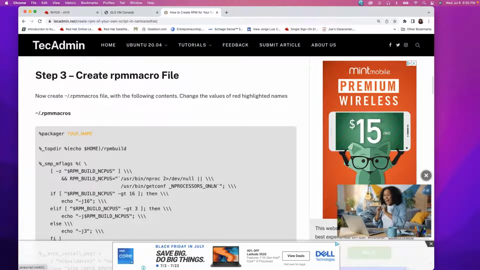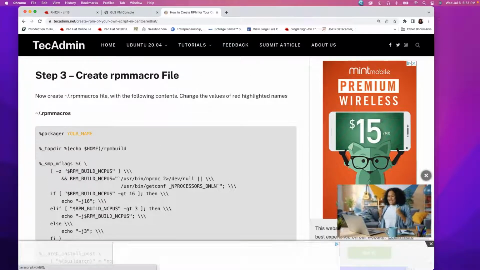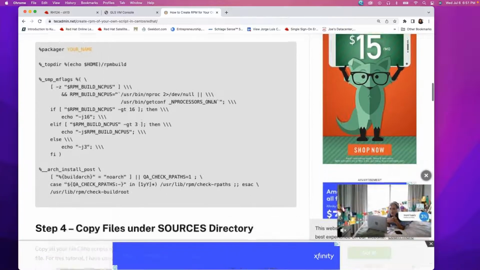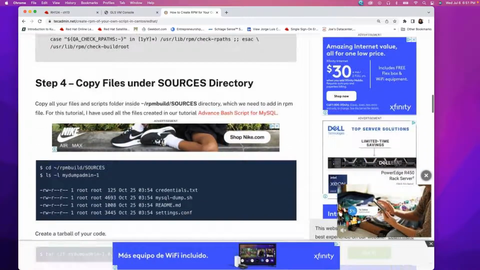So don't worry about this. It's not on an exam. I'm just walking you through this. Somebody will probably ask you to create an RPM. All right. So let's skip past this because I want to get down here.